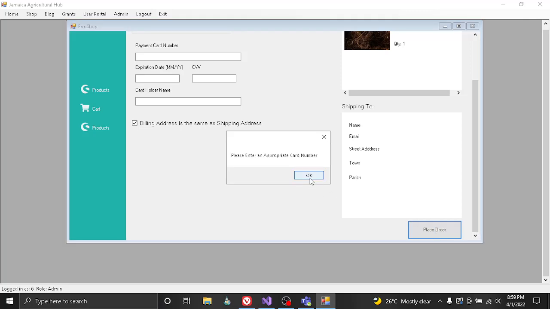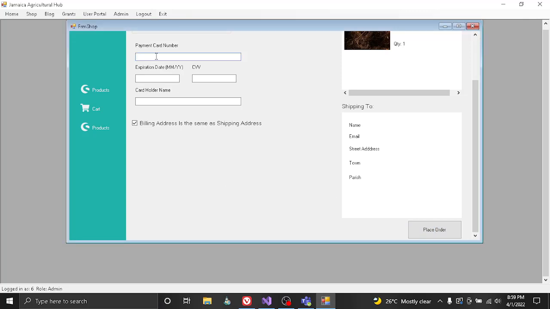That's our card number. Let's try some letters in here. "Please enter an appropriate card number." It does need a number, so it can't be empty, and it can't be letters. So it moves on to the expiration date. I think it's just empty, same thing. And this is empty, or not a number.